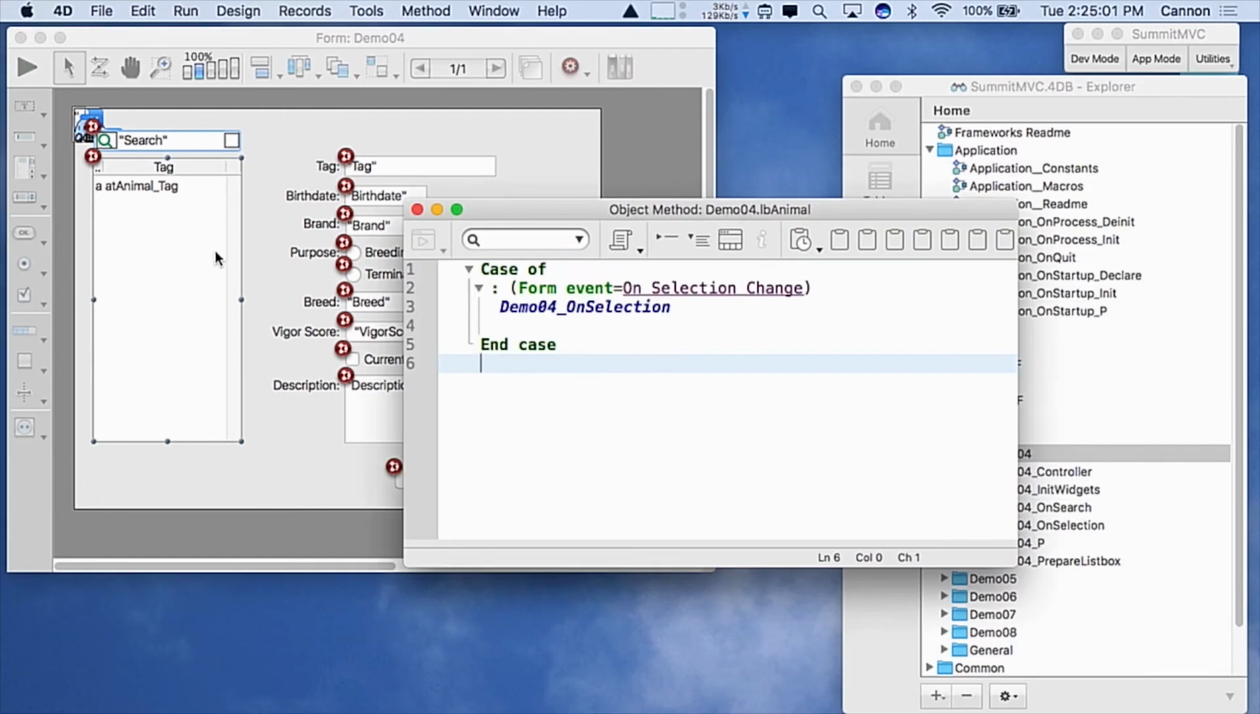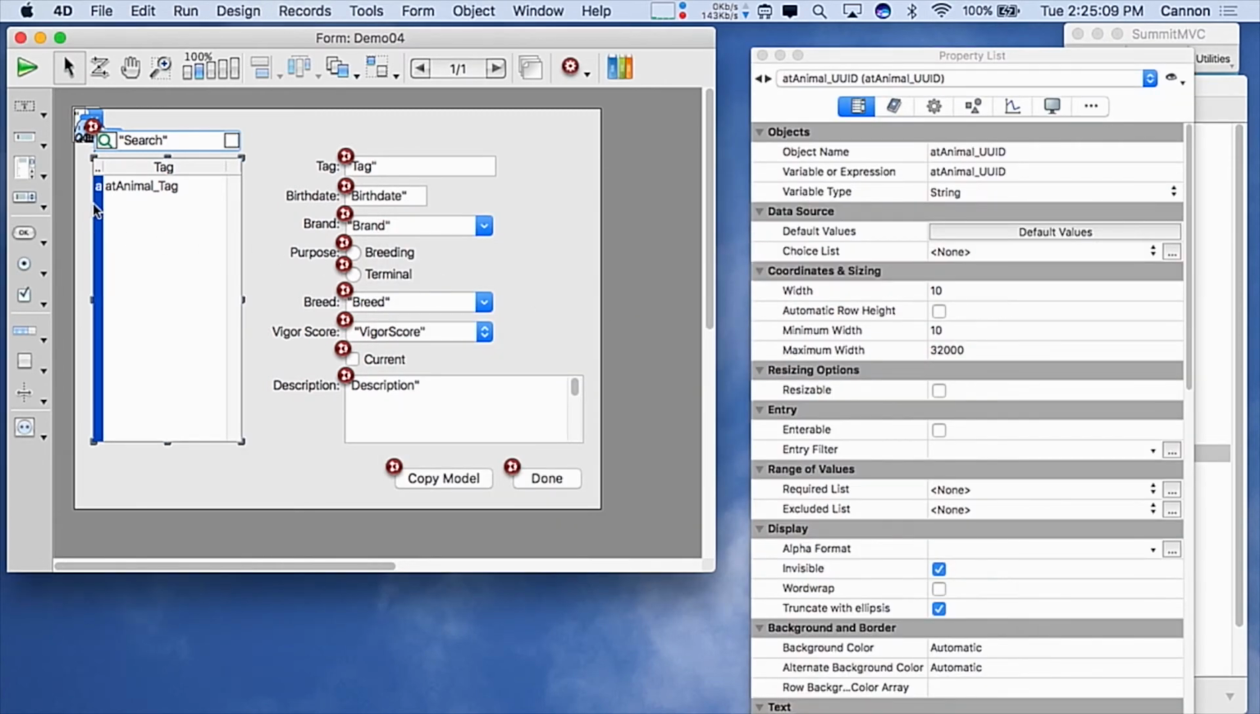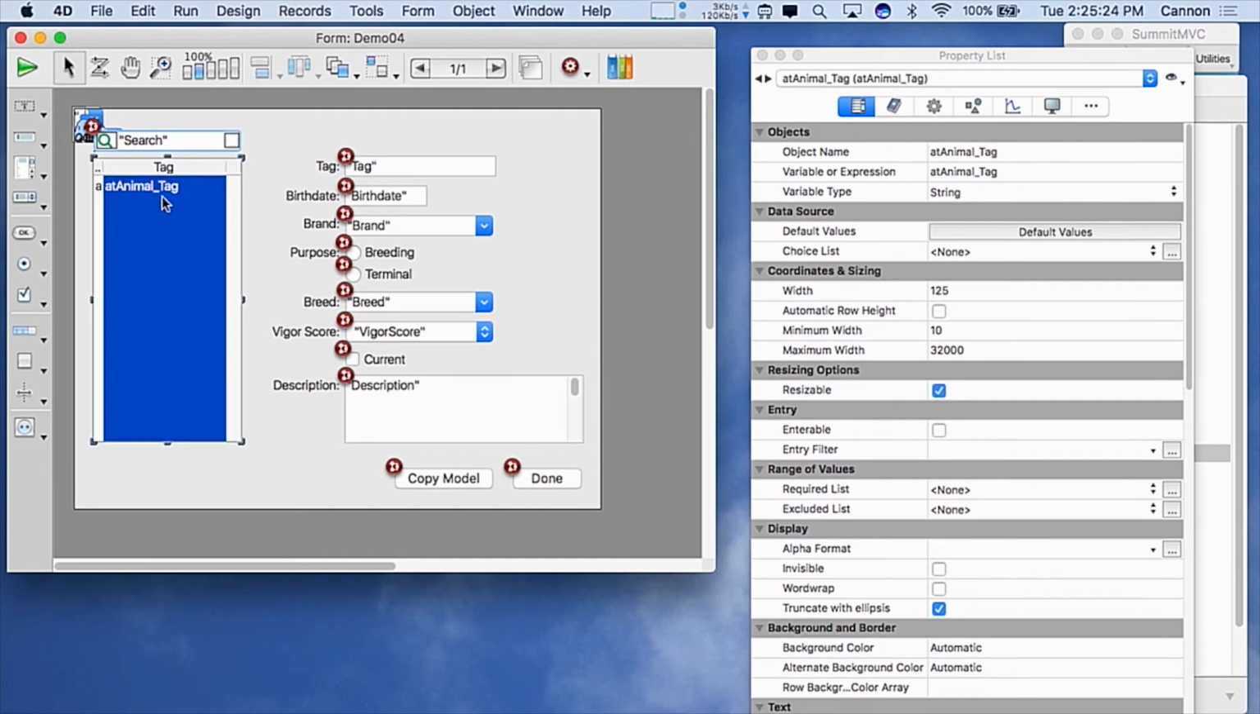However, the list box is a little different. On selection change, I'm calling this on selection code. We'll get to that in just a second. And I just want to show, I only have 2 columns. This first one is a hidden one. I'm using a process variable. You don't have to, but I wanted to be fast. Which is an animal's UUID, so I can know which one is being selected. And then we have the tag column, which is going to show an animal's tag.